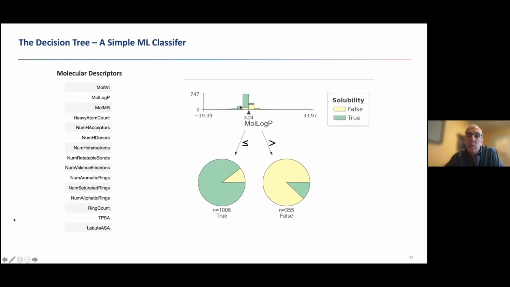So if we take a look at what we have here, if we take our data and we simply split it on logP at 3.24, you can see here are the molecules that have a logP less than 3.24. Here are the molecules that have a logP greater than 3.24. So what we can do from looking at this is you can see we've got this pie chart showing you the percentage of soluble molecules and insoluble molecules.